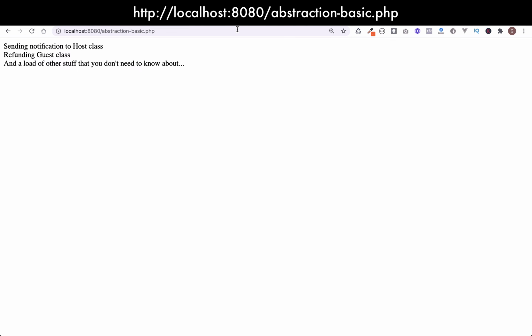So that covers your introduction to abstraction, and it also brings us to the end of chapter 2, and sincerely, well done for sticking with it this far.